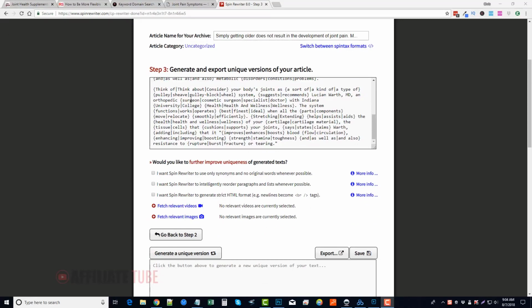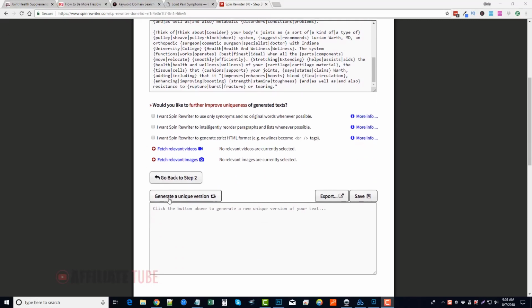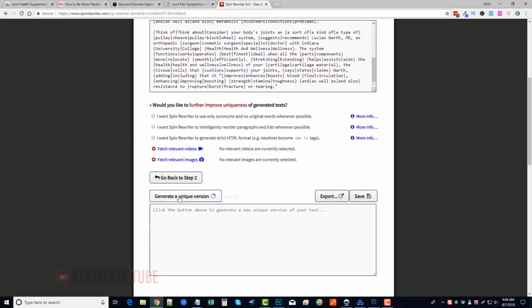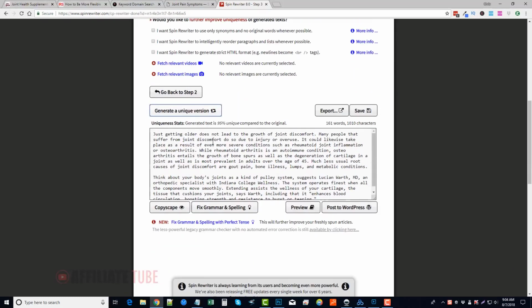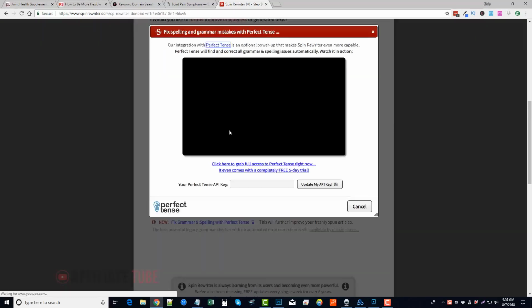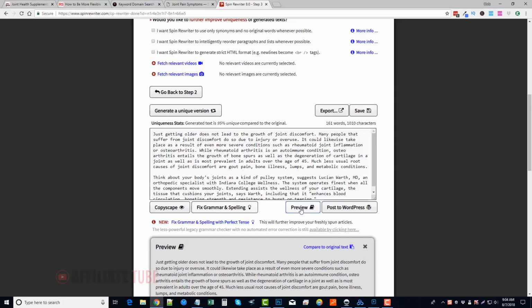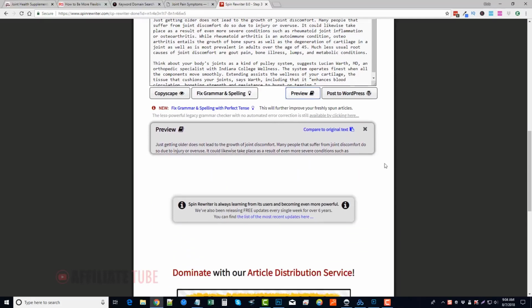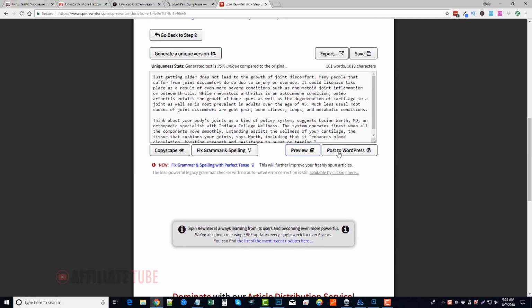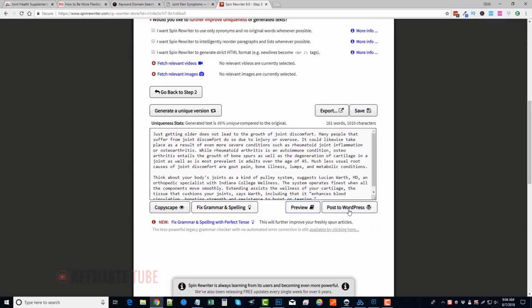Here's all your Spintax article, and then you can come down here and click generate a unique version, and it's going to make one unique for you. You can export it, you can save it, you can check it through Copyscape, you can fix grammar and spelling errors, once again if you have Perfect Tense. You can preview your article, and also you can integrate to WordPress if you have that option, or if you upgraded to that, you can just post it automatically to your WordPress blogs.